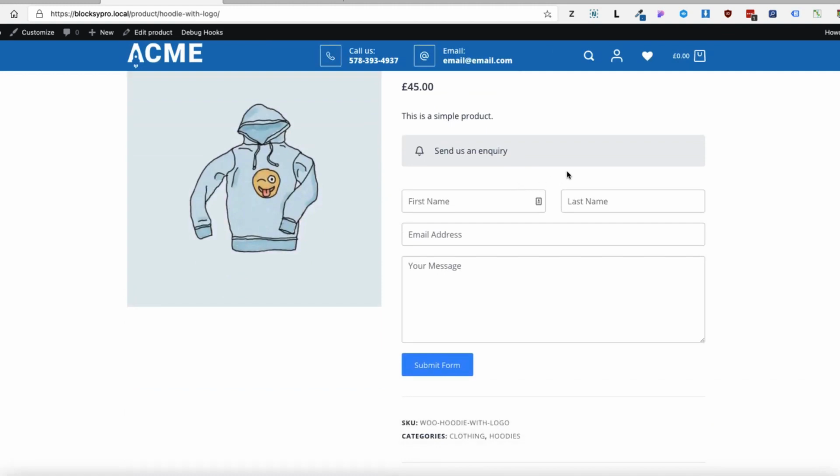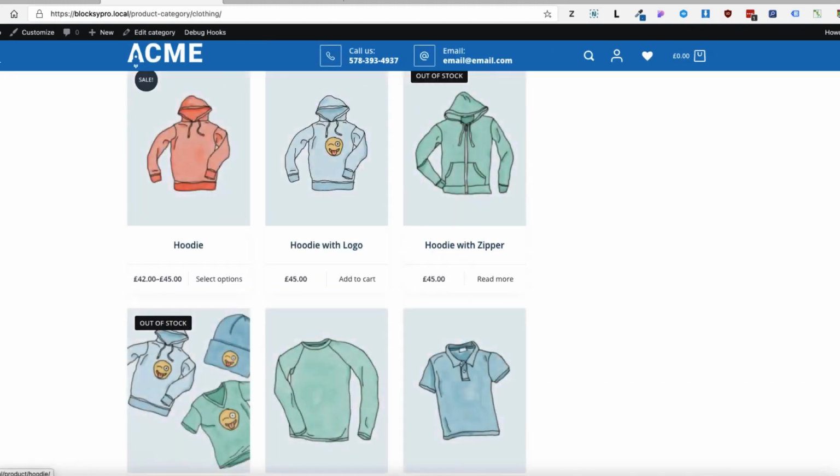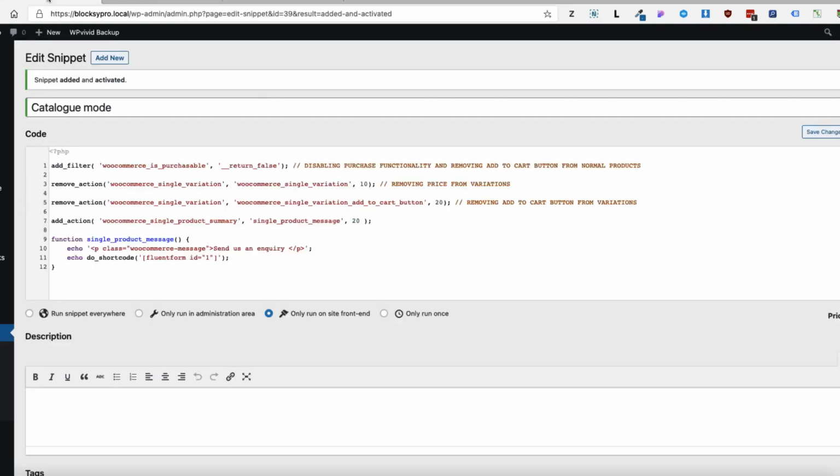So once again, let's activate it and open up a product here. As you see, no add to cart button is shown. There is only an inquiry form. And if you refresh the archive page, there is no add to cart button, only a read more button. So it's an easy way for you to activate or deactivate the catalog mode.